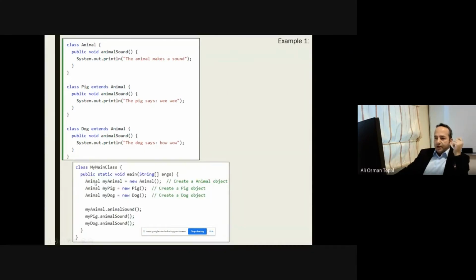Now I create this one: Animal myAnimal = new Animal. So the reference and the class are from the same. Here I use the reference Animal, but I create a pig object. I use the reference Animal, and I create a dog object. Then I run the method, myAnimal.animalSound. Which one is going to run? myPig.animalSound, myDog.animalSound.